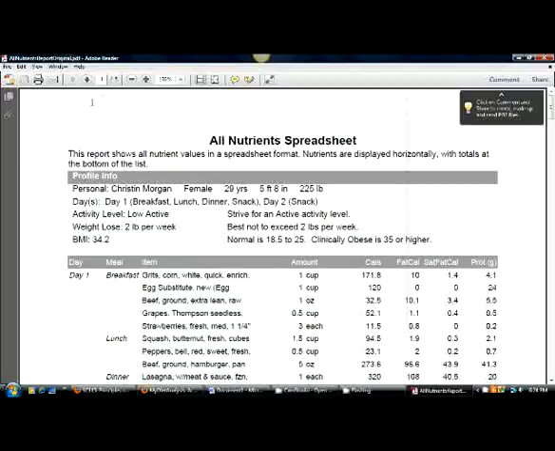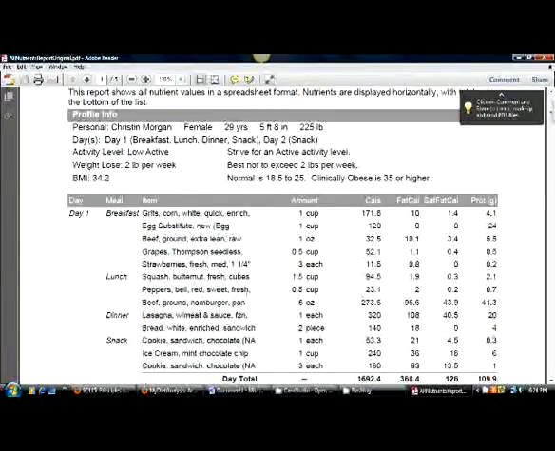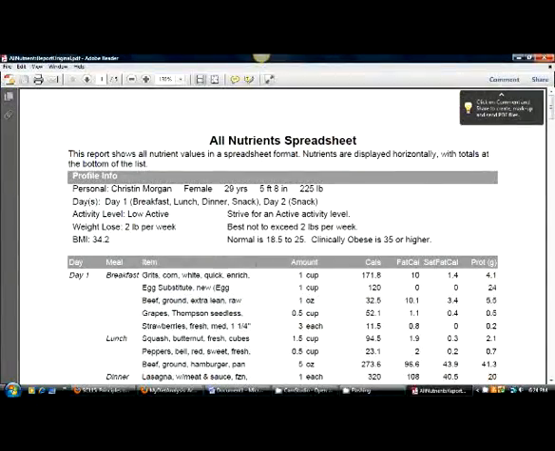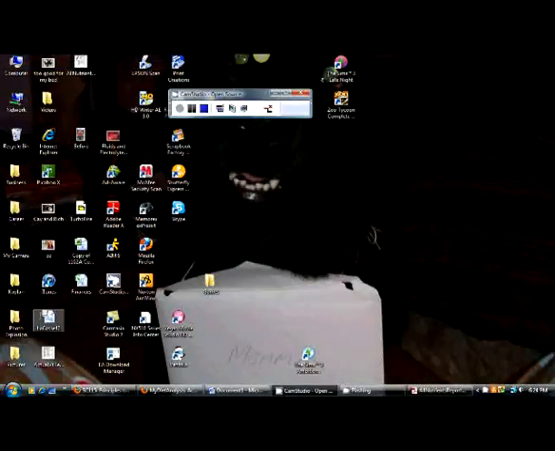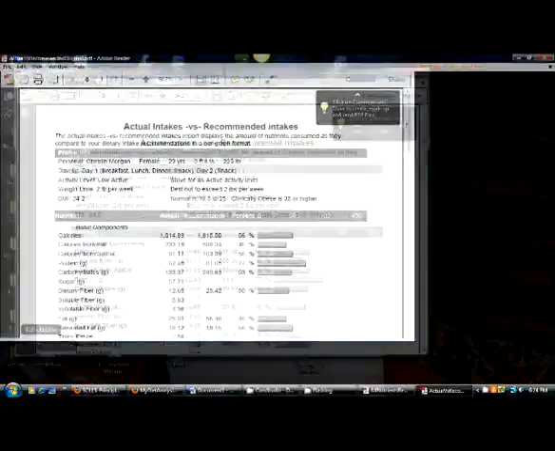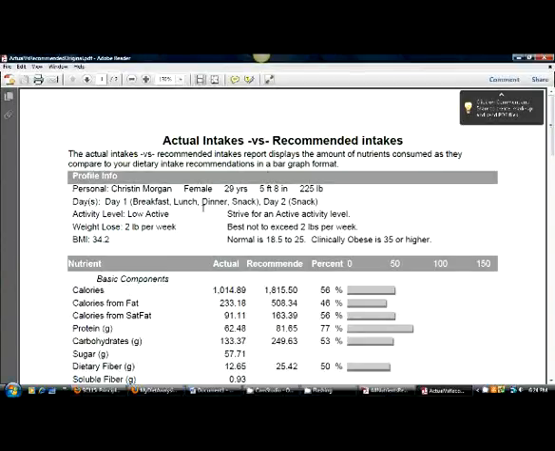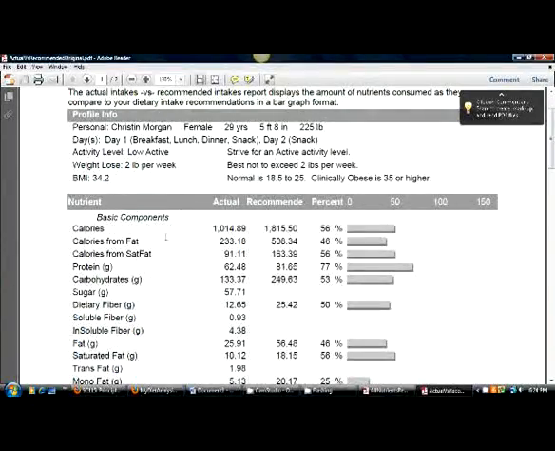Here's my actual versus recommended for my original. Or this is my all nutrients spreadsheet, actually. Here, let's do actual versus recommended. I could look at my first day and see that my actual calorie intake was 1,000, recommended is 1,800. 25 grams of fat as opposed to 56. So you can look at the comparisons between the two.